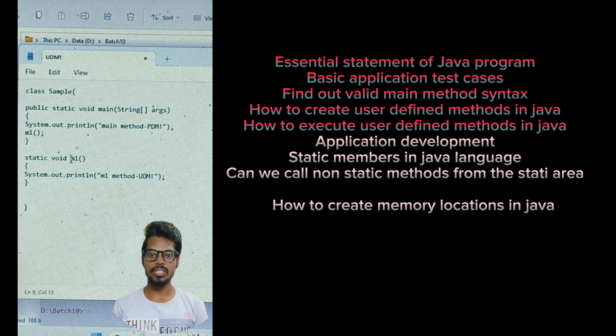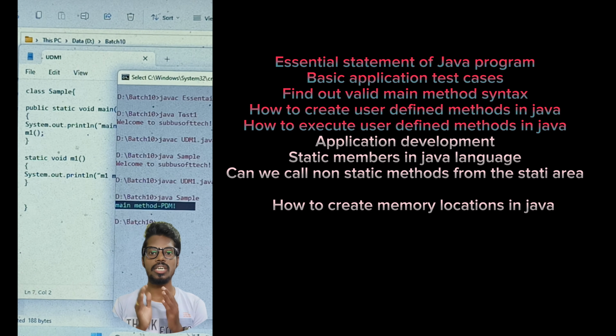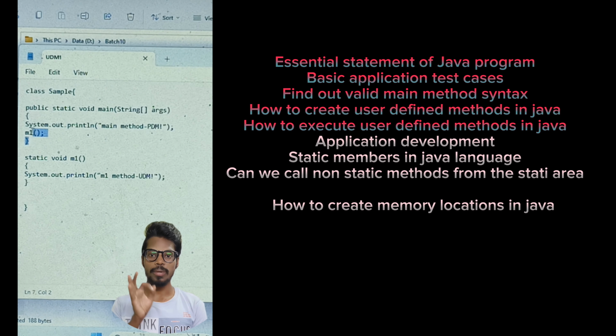How to call this method: method name and parenthesis. If it is taking any parameters, we have to pass arguments. After the method signature we have to place a semicolon, which is the method calling statement, and we have to place it within the main method. Say M1(); If I am calling this method and JVM comes across that method calling statement, at that time only the JVM software is responsible to execute that method.